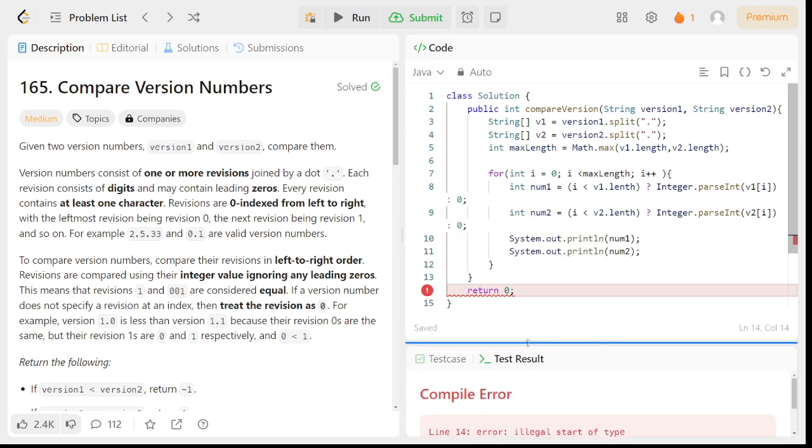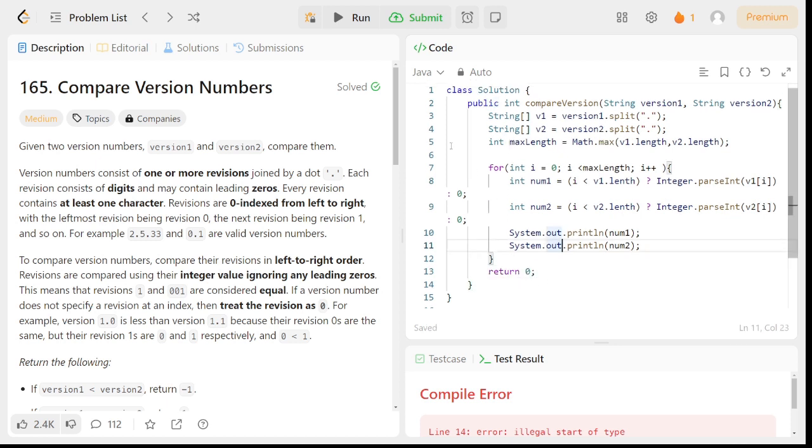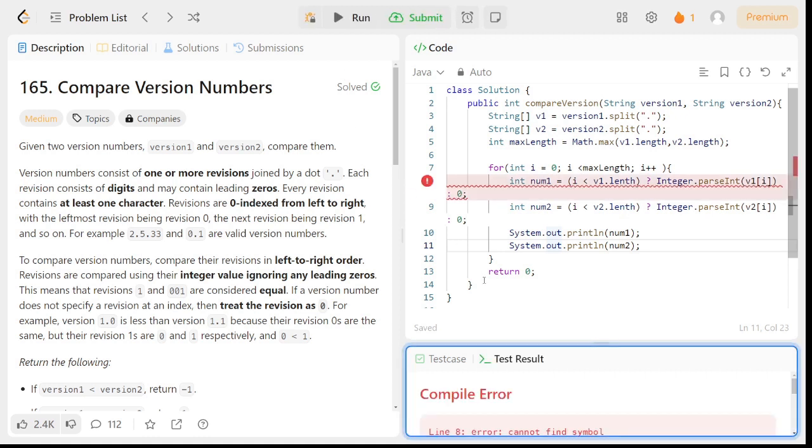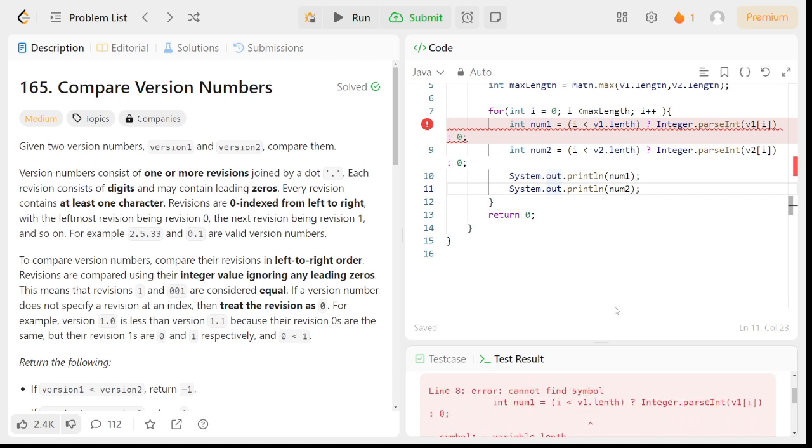It doesn't like our return. Oh, because I'm not in the correct parentheses. Oh, I have the wrong thing copy pasted. It helps when you put your return in the method. Just a fun fact. So what does it not like? B1. Helps when you spell length correctly.